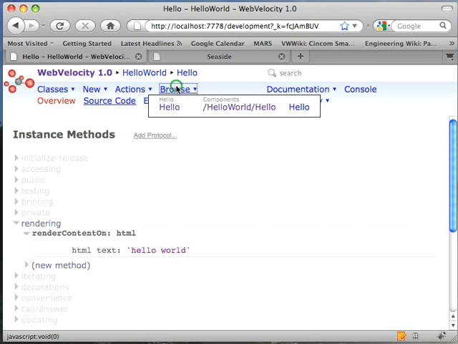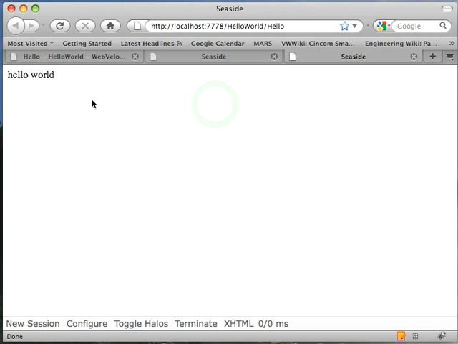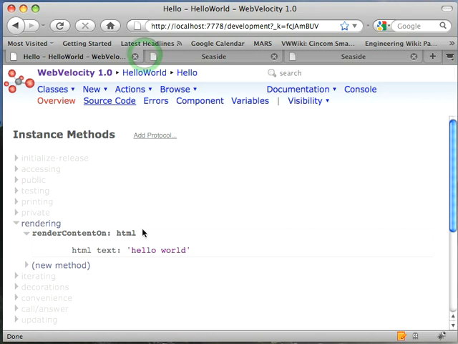And at this point, if I go back to Browse, Hello World, there it is. And you can see down here the standard Seaside halos are all down here. So you have your general access to that stuff. So this is a Seaside environment with some goodies built on top of it. So that's about all I wanted to cover today. That's kind of a brief walkthrough of the environment.